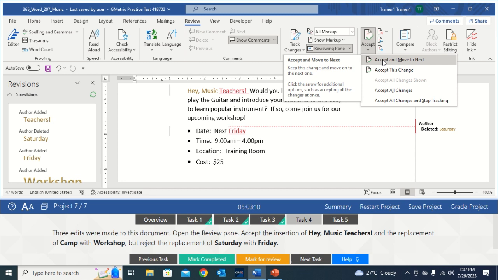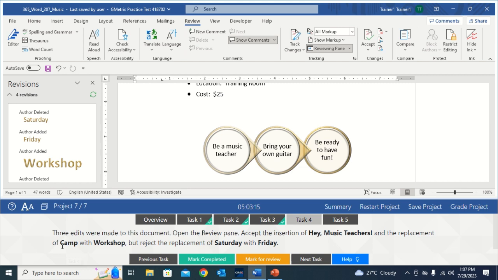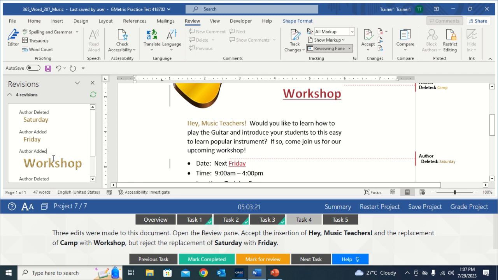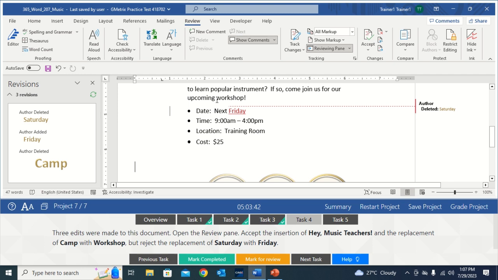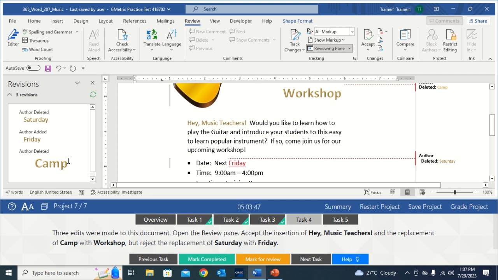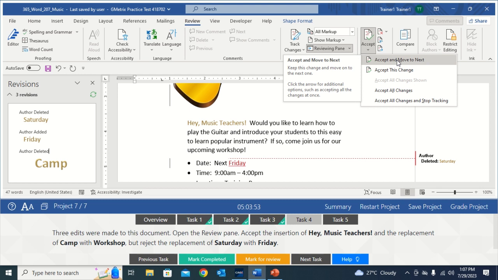Okay. And the replacement of camp with workshop. So go to workshop, accept the insertion, and that's the replacement, accept the replacement of camp with workshop. So workshop, accept this, then accept and move to next. Okay, then the camp was deleted, so accept this, accept and move to next.